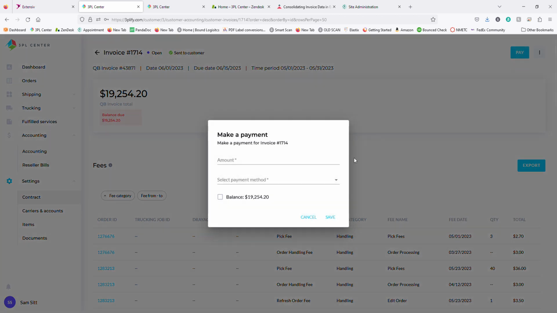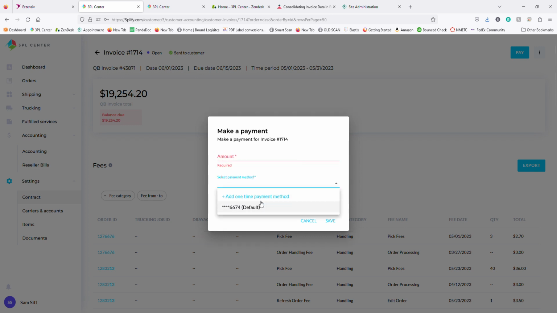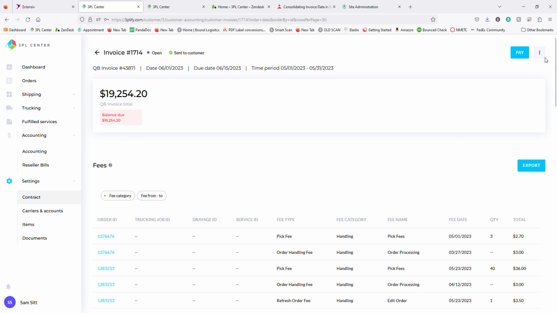From here, you're able to pay that invoice. You can pay the balance of $19,254.20 for this invoice. You can type in a manual amount. You can select your payment method or add a one-time payment method as well. You can also view a PDF of that invoice. We'll just give a generic PDF doc with the total amount due, so you can keep it for your records.